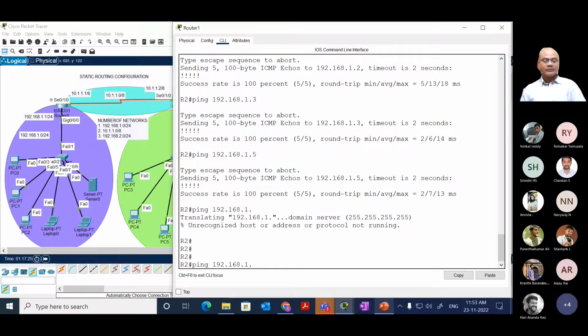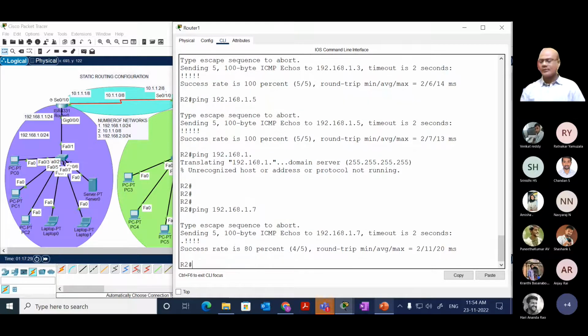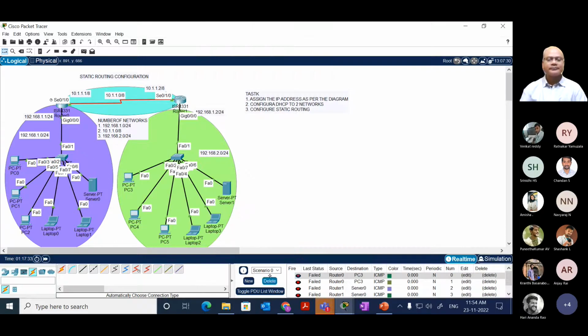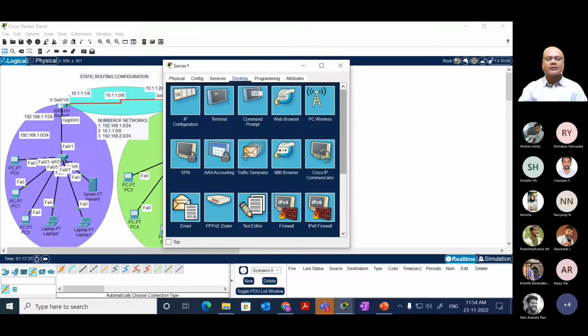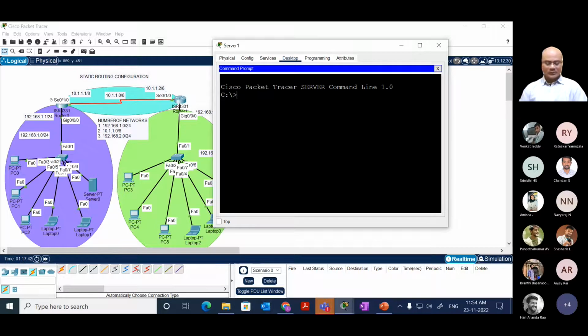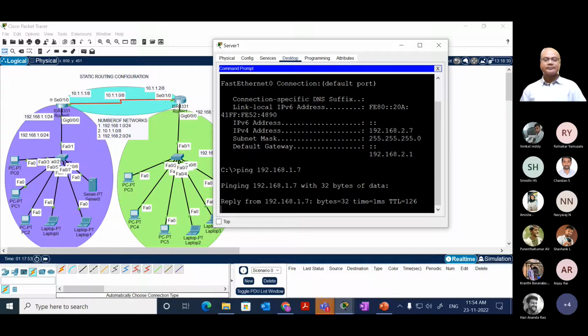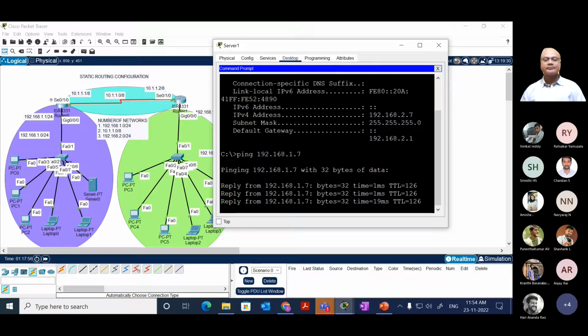Right? So 1.7. 1.7 is there? Yeah, it's there. So now check from PC to PC. Say, for example, this server to this server. I'll open this server. Okay, so I'll go to command prompt. What is my IP configuration of this one? This is 2.7. So let's ping to 1.7. Okay, I'm getting reply, right?